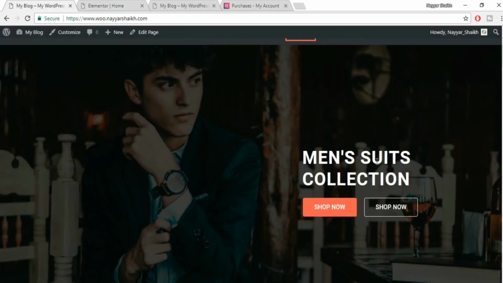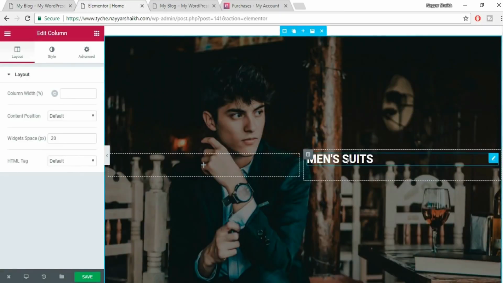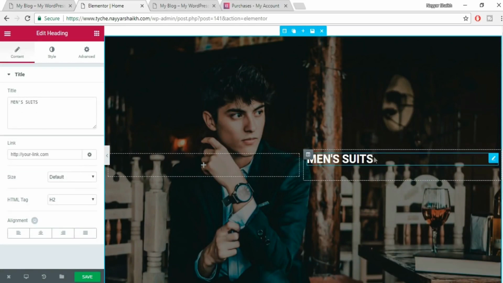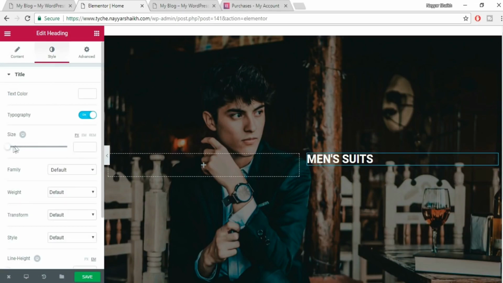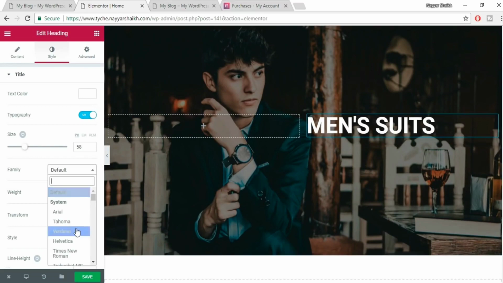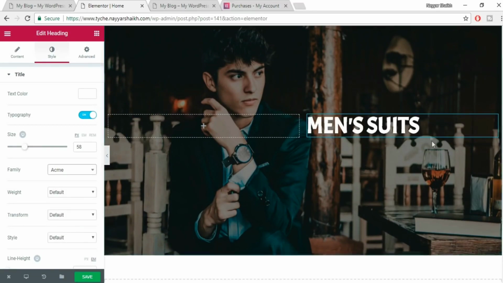Now I want to increase the size of this text. As you can see, this is quite bigger and this is really smaller. So I'll again click on this text, go to style, and make the typography on to change all the typography settings. The first one is size. So let us increase the size. This looks much better. This is 58 pixels. You can change the font family to anything. For example, let's select this Acme. Now as you can see, the font has changed.